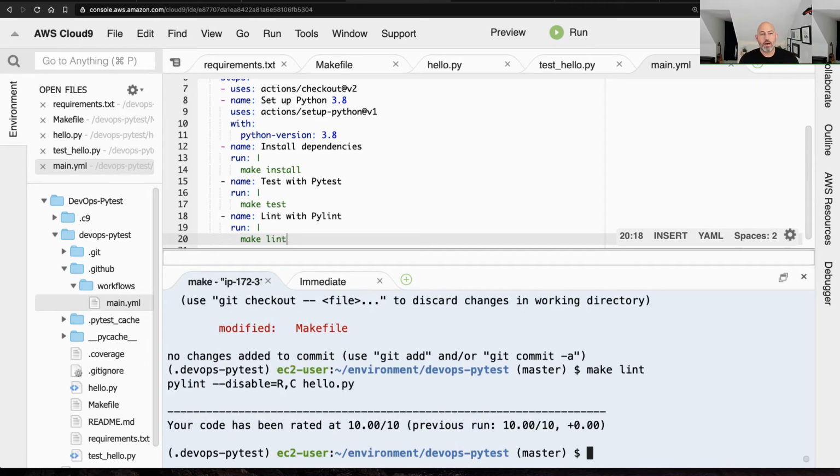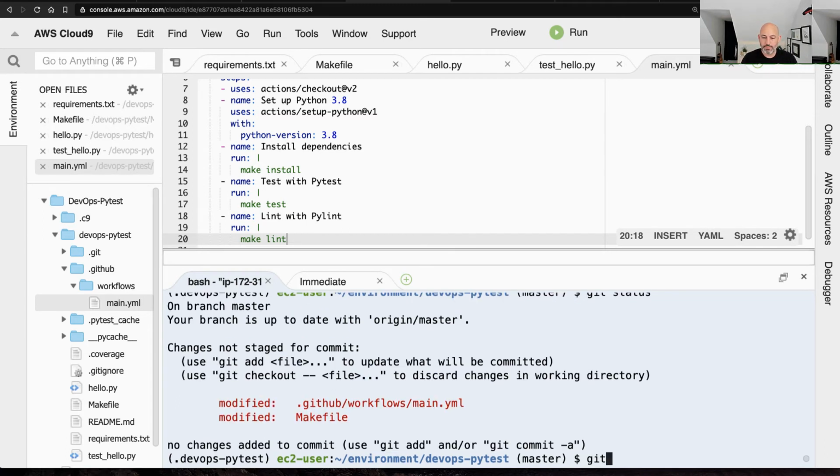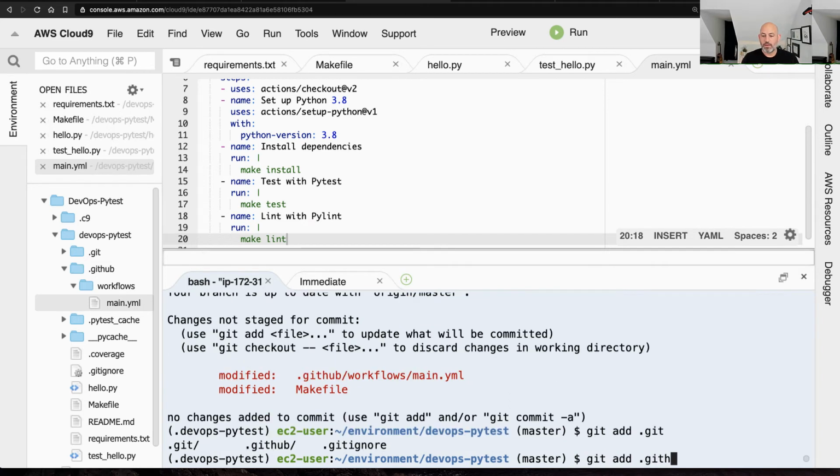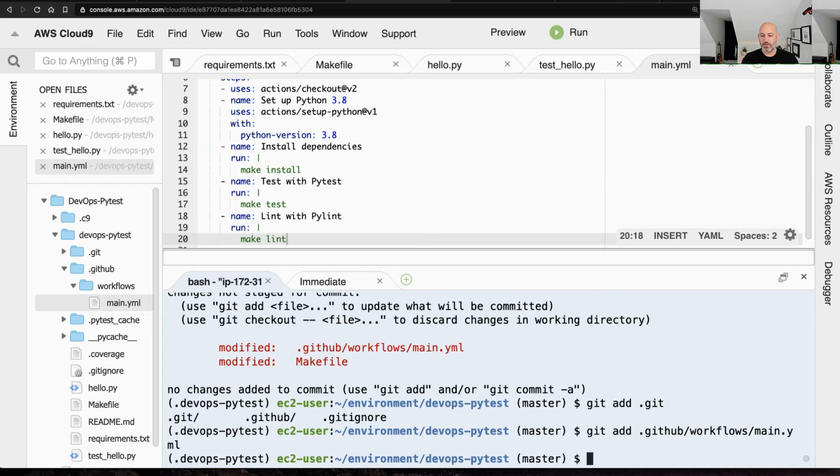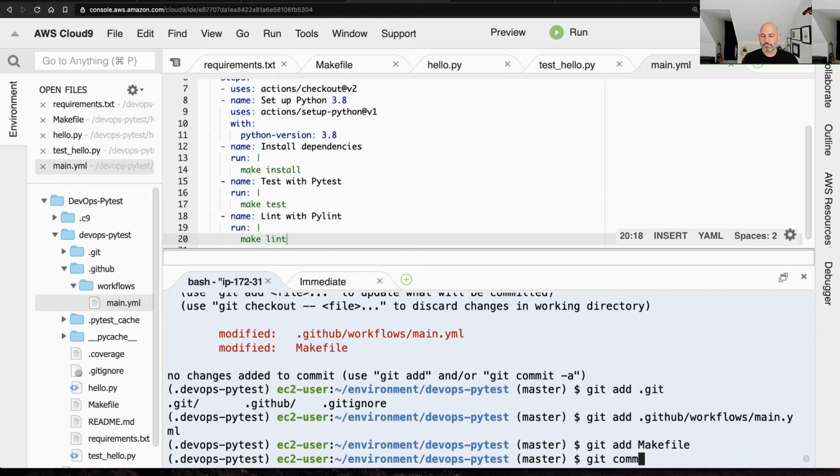Perfect. Now that I've got that working, I also have the lints inside of the GitHub Actions. I can go through and I can just check this in. So we'll say git add .github workflows main.yaml, git add makefile, adding a lint step.